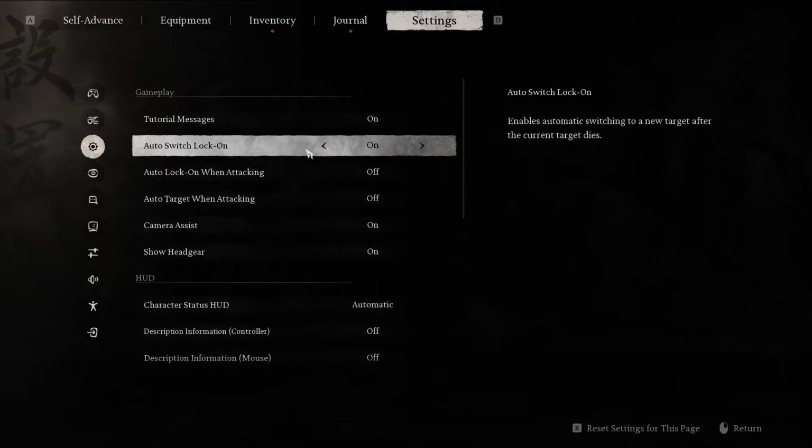As you can see, auto switch lock-on enables automatic switching to a new target after the current target dies. It is useful for new players or console players, but when you are experienced enough at the game, you may want to switch between targets mid-battle, so you can maybe stun lock them all or keep them at a distance. So when you are experienced enough, I would recommend turning this option off, and if you are brand new to the game, I would recommend keeping it on.